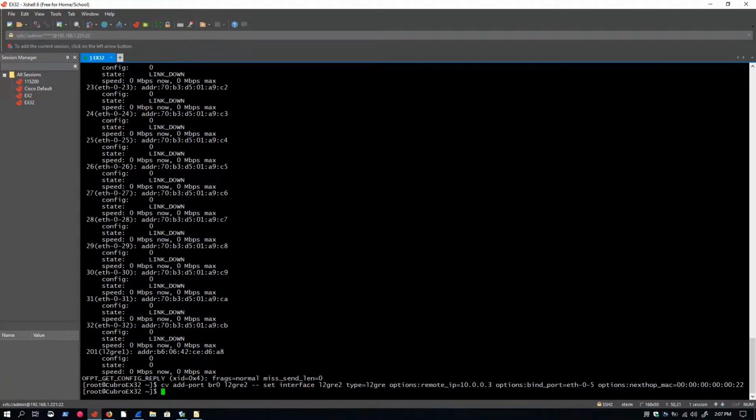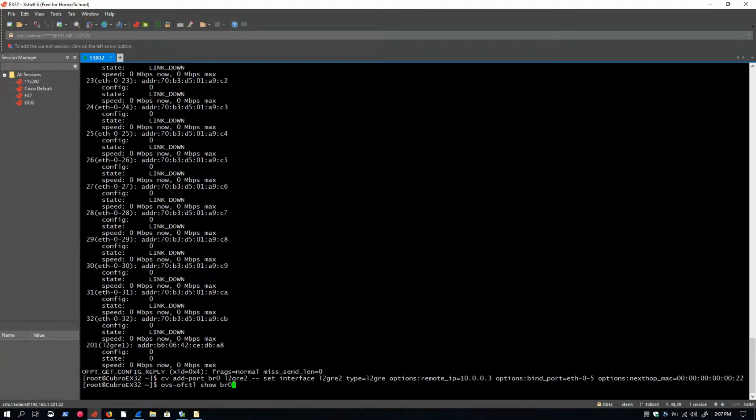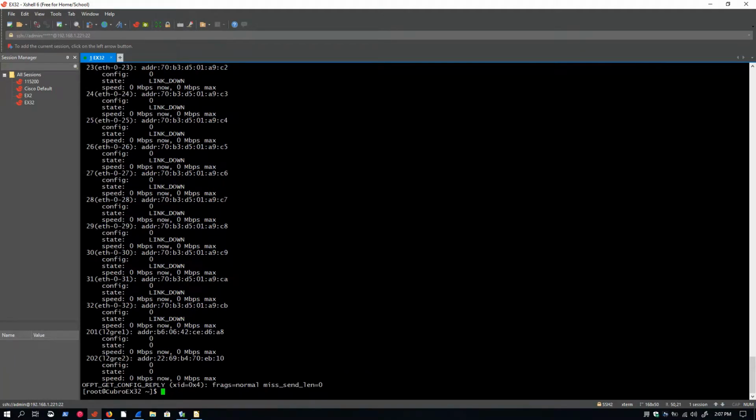Now, if we do that ovs-ofctl command again, we're going to see that we have a logical interface of 201 and 202 for our L2GRE2. And the naming convention here is that L2GRE1 becomes 201, L2GRE2 becomes 202, L2GRE3 would become 203, and so on and so forth.